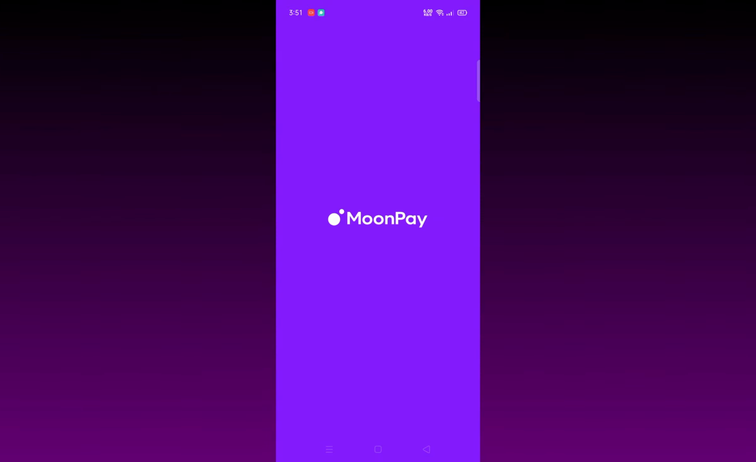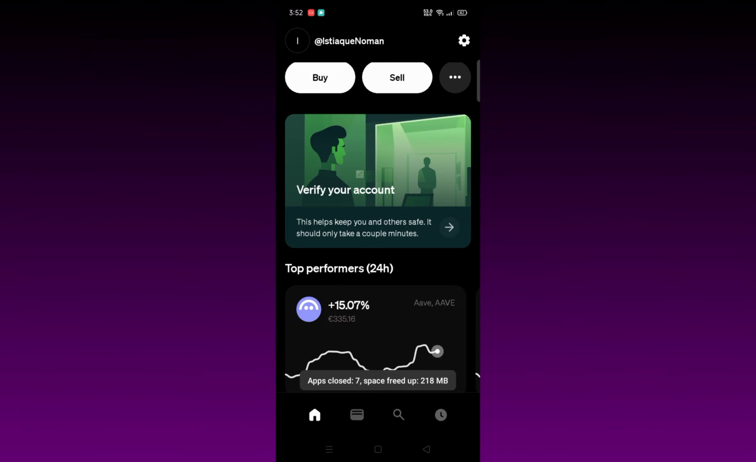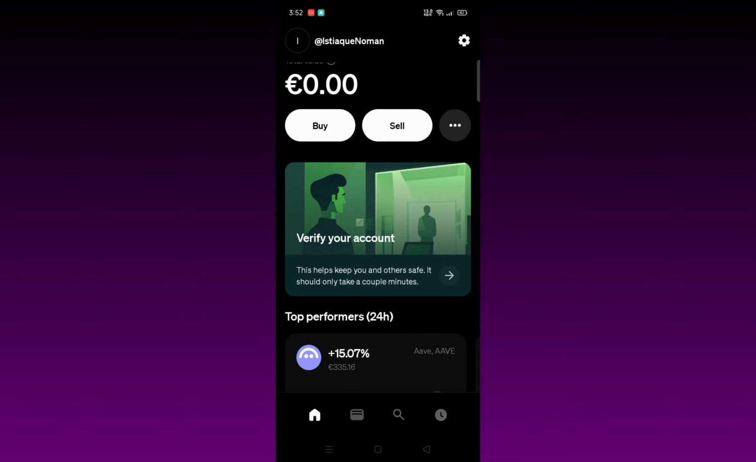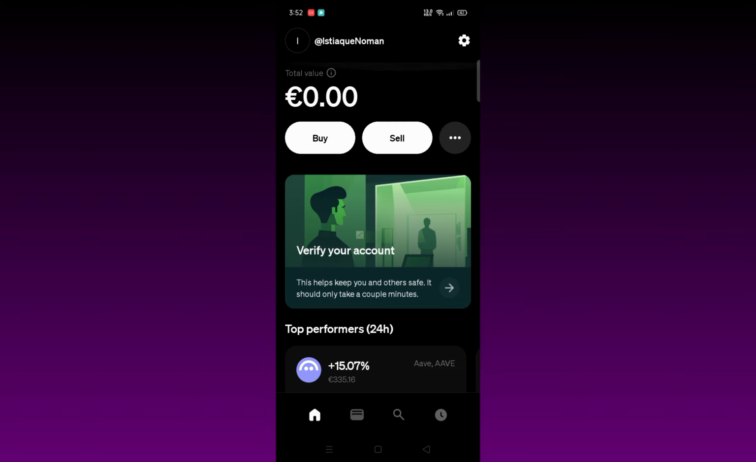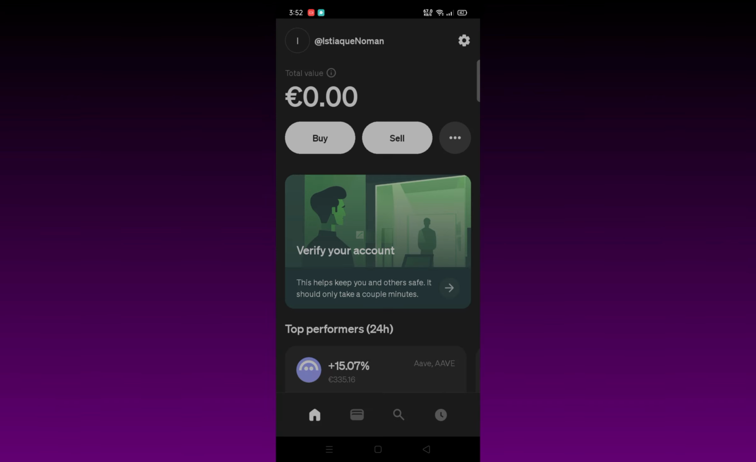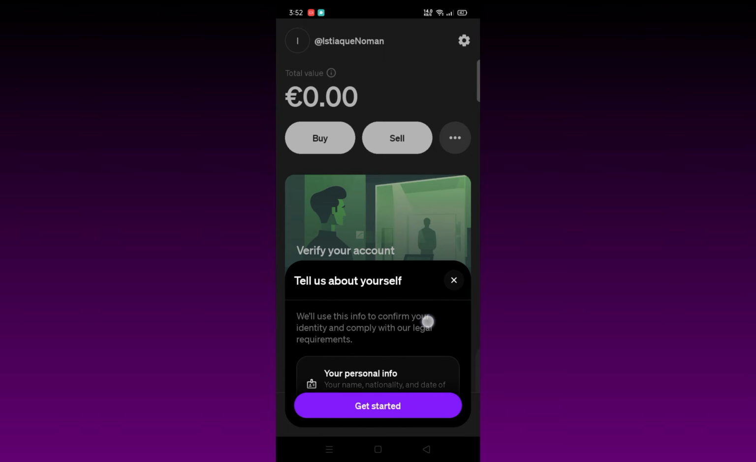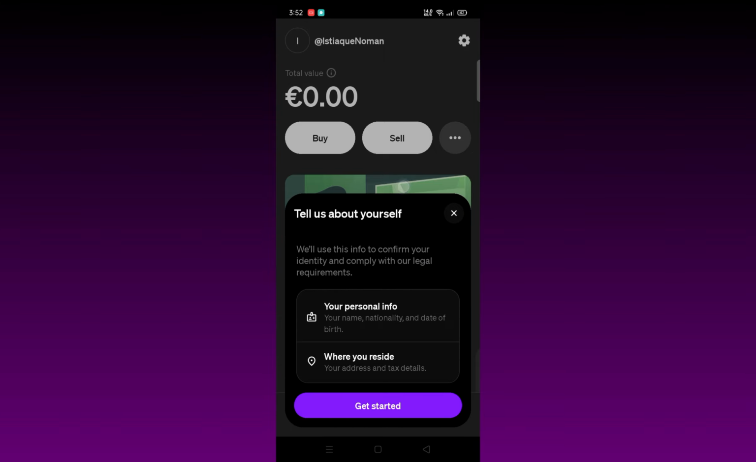First, you have to log into your Moonpay account, and from here you will find verify your account. If you can't find it, then restart your application and try again to find this verification process option. Now simply click on it, then it will take a short loading, and here you just need to enter your personal info and where you reside, the location. You have to verify your personal details and enter where you reside. That means you have to confirm your location.